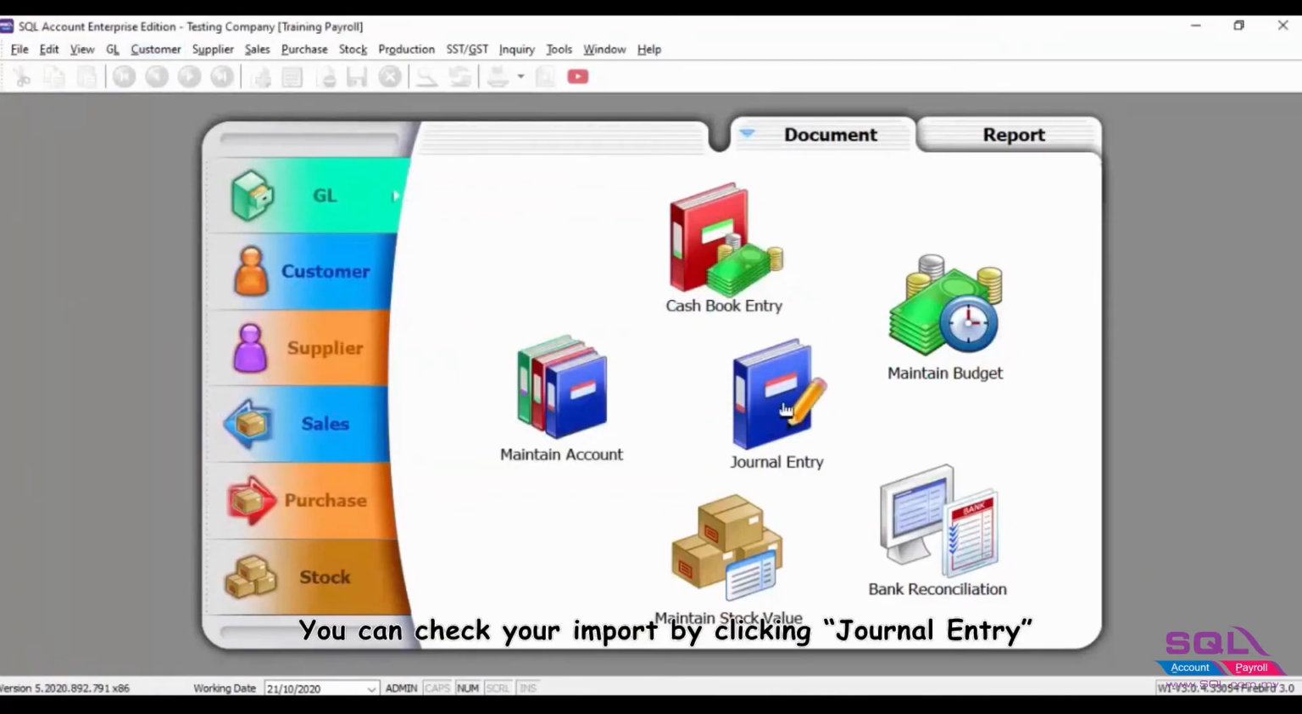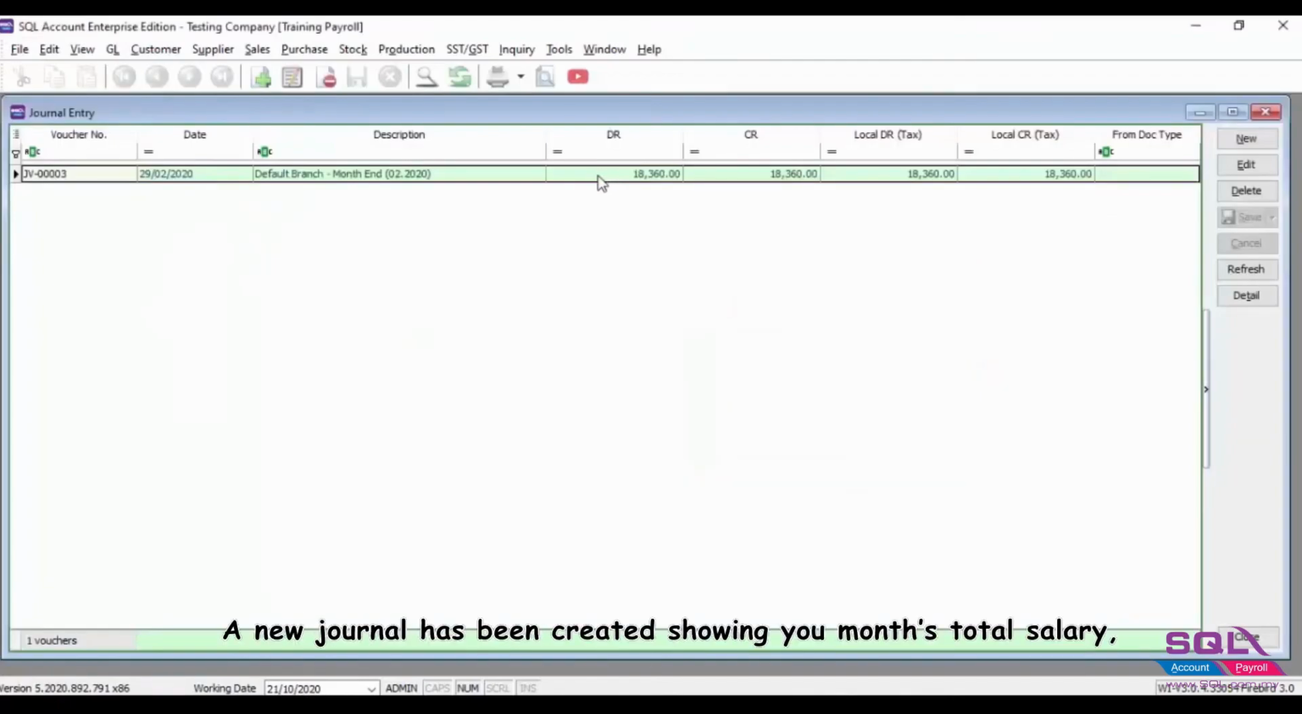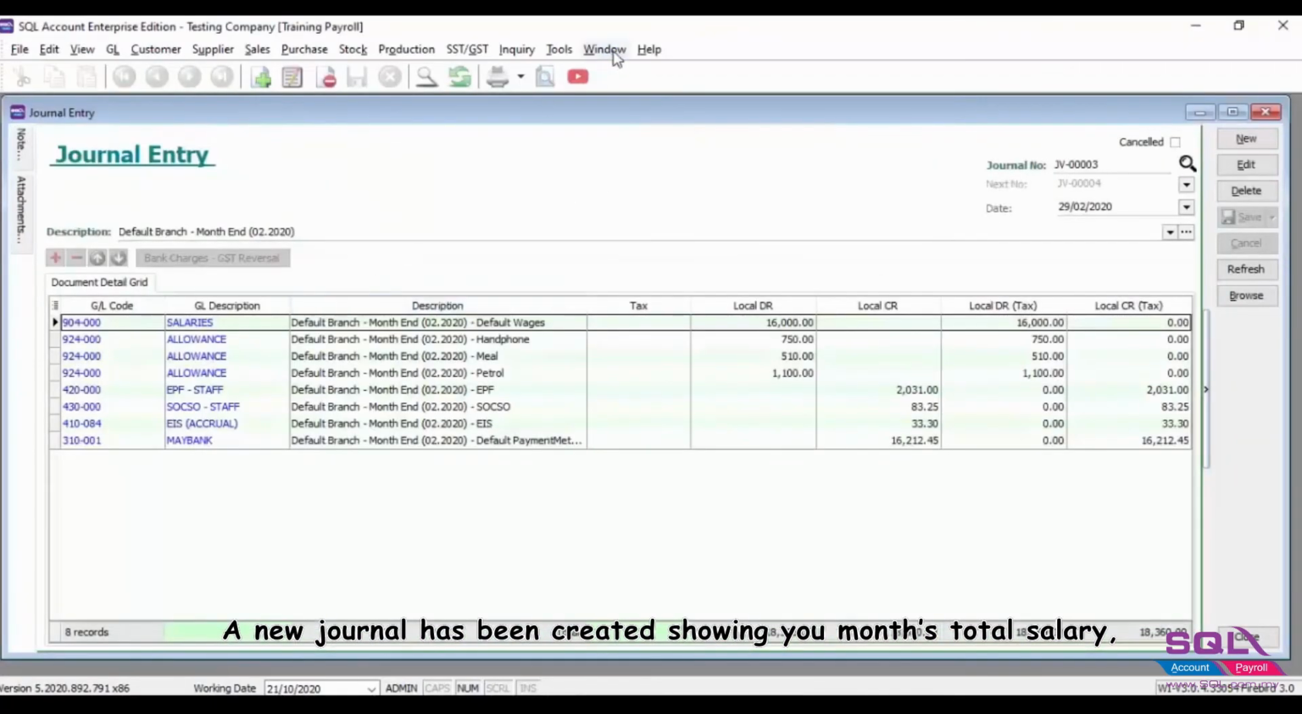You can check your import by clicking Journal Entry. A new journal has been created showing you the month's total salary, allowance, contributions and payment.